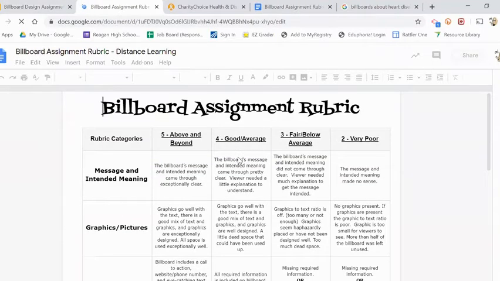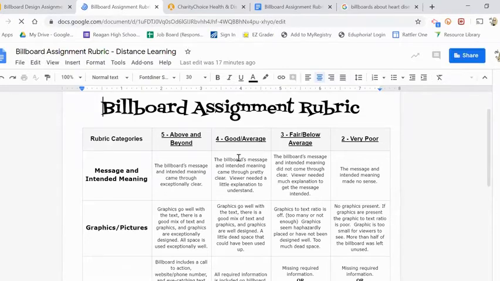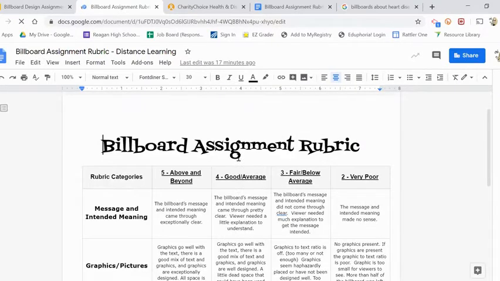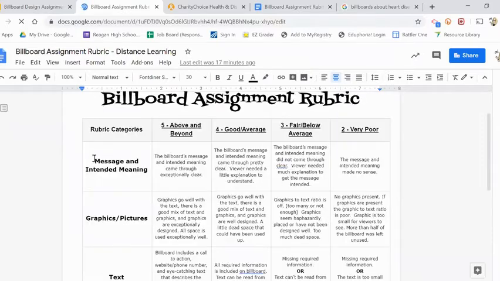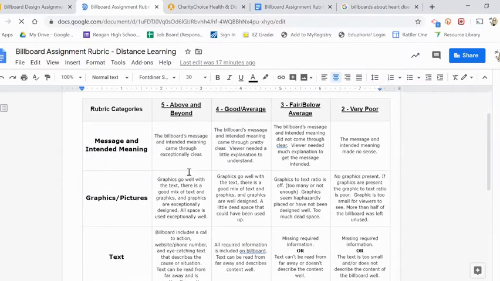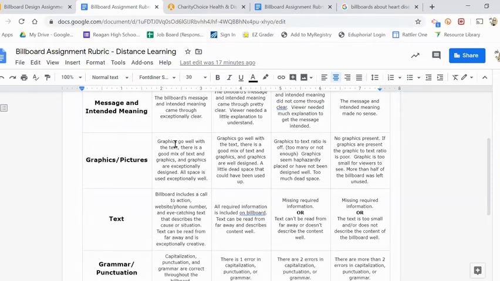Pretty standard. I'll have this rubric also in Google Classroom so that I can grade via Google Classroom instead of using this Google Doc. But you can see it: message and intended meaning. The billboard's message and intended meaning came through exceptionally clear. Or was I confused? Like, I don't understand what the cause is. Okay, graphics and pictures go well with whatever you're trying to display. It makes sense.